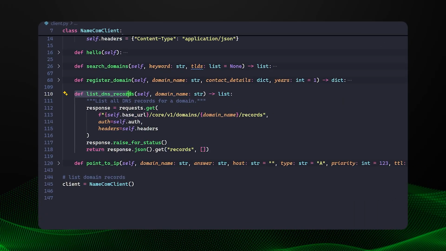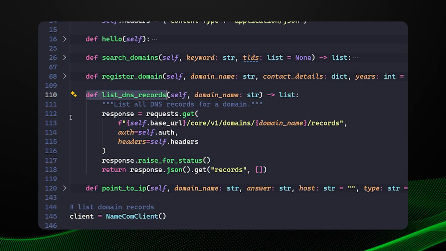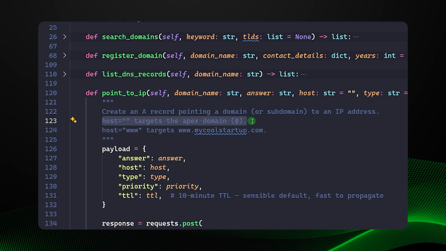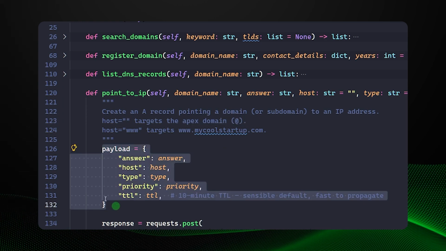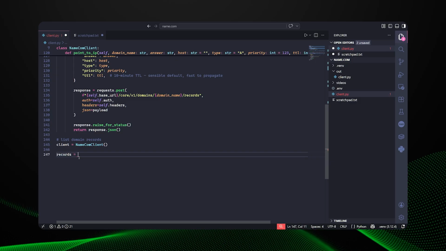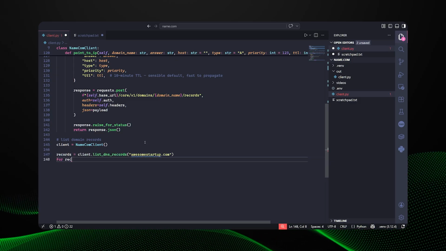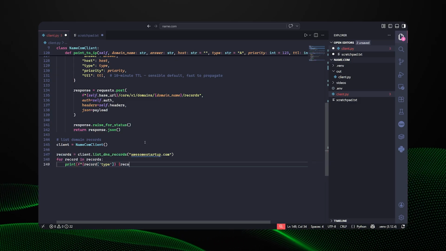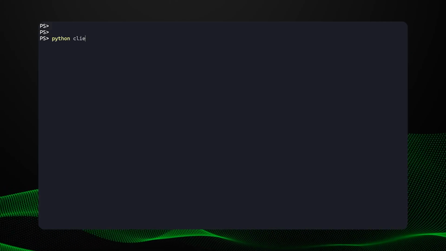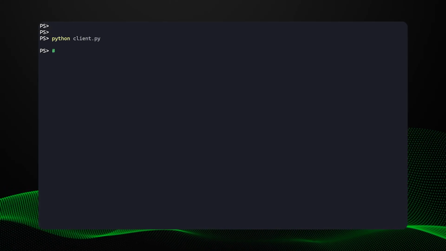Once a domain is registered, you'll want to point it somewhere. Let's set up a DNS record. First, list the existing records. Name.com creates default NS records on registration. If this is a new domain, there shouldn't be anything other than NS and SOA records. The API does not normally return those records, so the results should be empty.